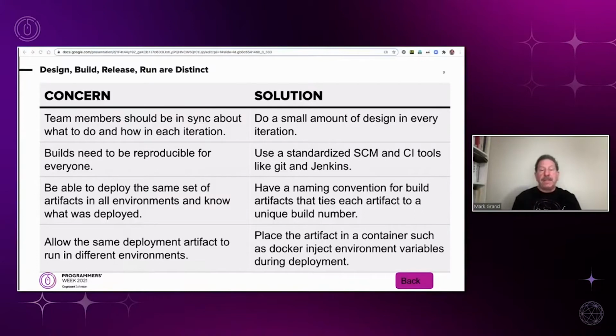It may be as simple as having a tag that gets assigned to the commits. Whatever it is, it should be simple and something that everybody can understand. And so you want the same artifact to be able to run in different environments. One way to simply do that is to place the artifact in a container, like a Docker container, and inject environment variables during deployment.